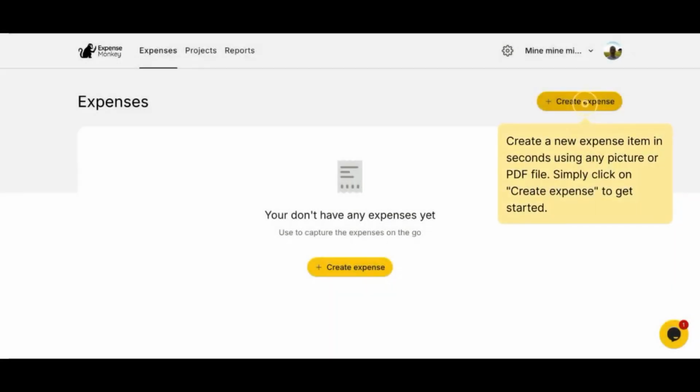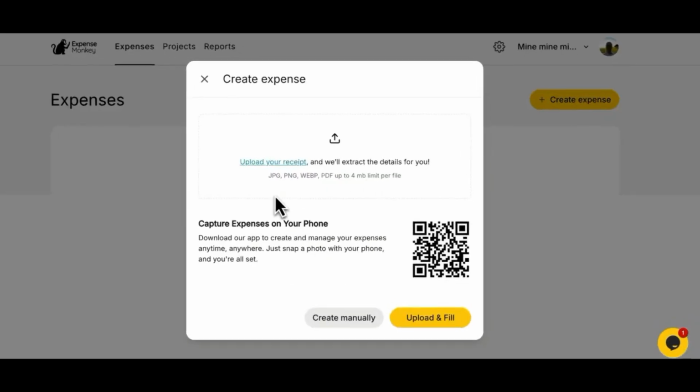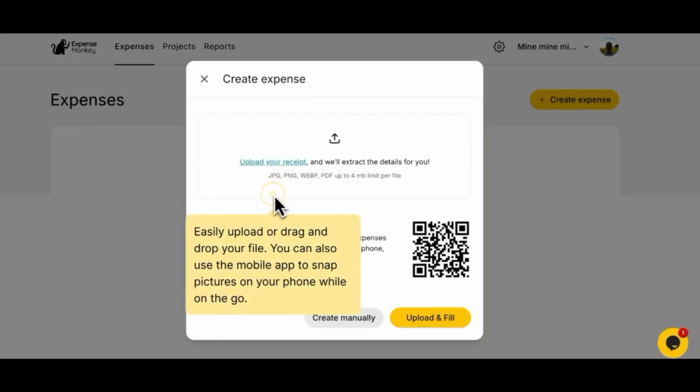Create a new expense item in seconds using any picture or PDF file. Simply click on Create Expense to get started. Easily upload or drag and drop your file. You can also use the mobile app to snap pictures on your phone while on the go.